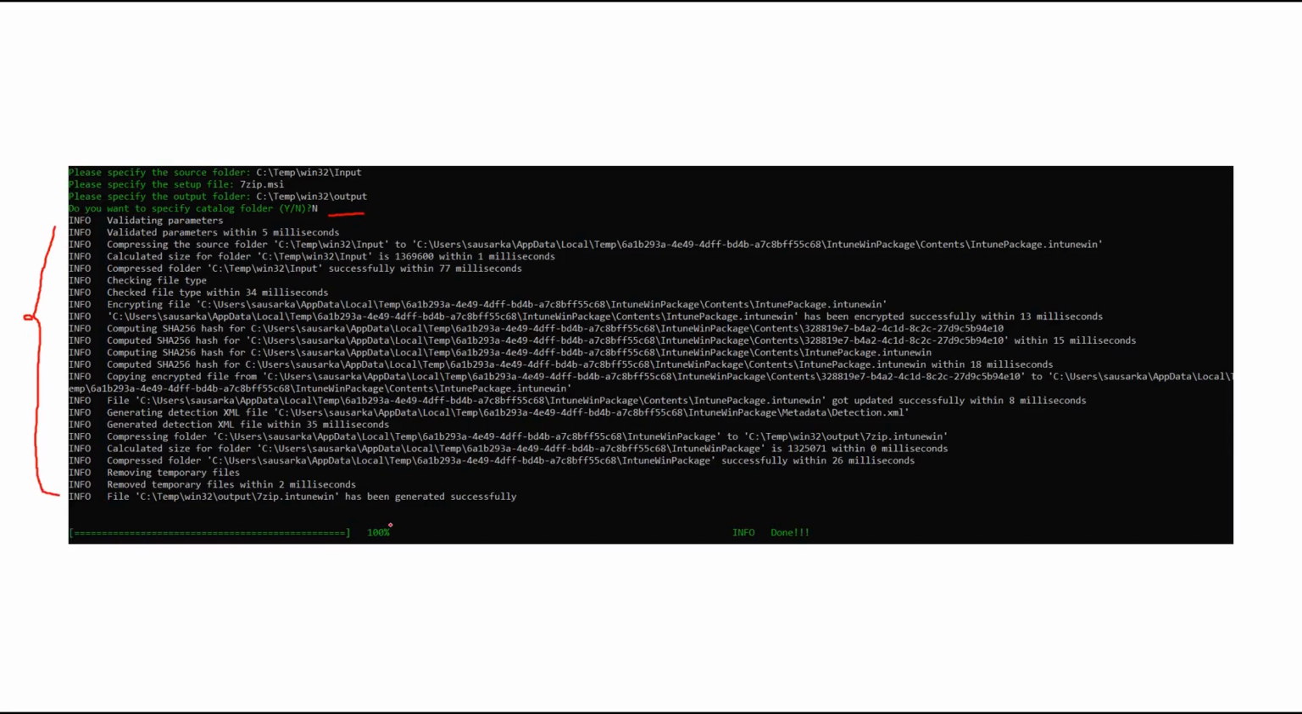There is nothing that we have to do. And then it will complete successfully if everything was provided correctly. And then you can see that in the output folder, a 7zip.intunewin file has been created. You can see that it is at 100%. And if we parse through this, we can actually see what it is doing. It is first compressing the source folder, and putting it in a different location under C drive users, my name, app data, local temp, in this format, Intune package.intunewin.